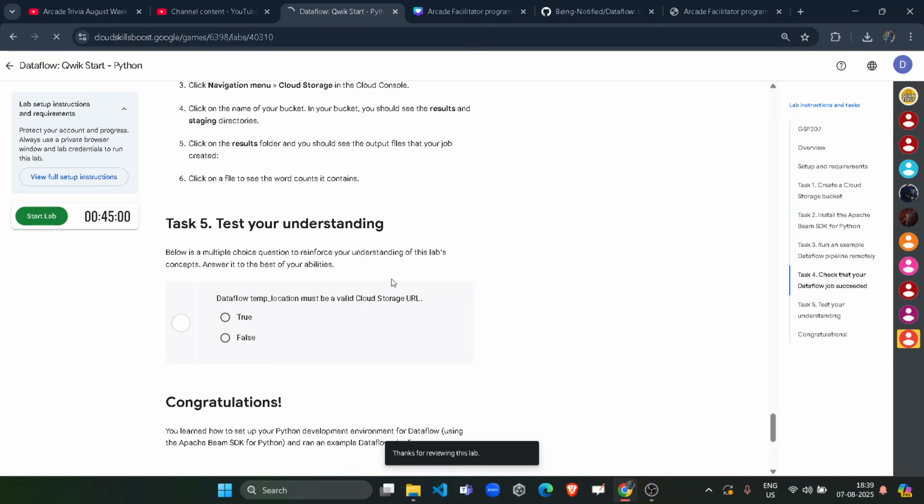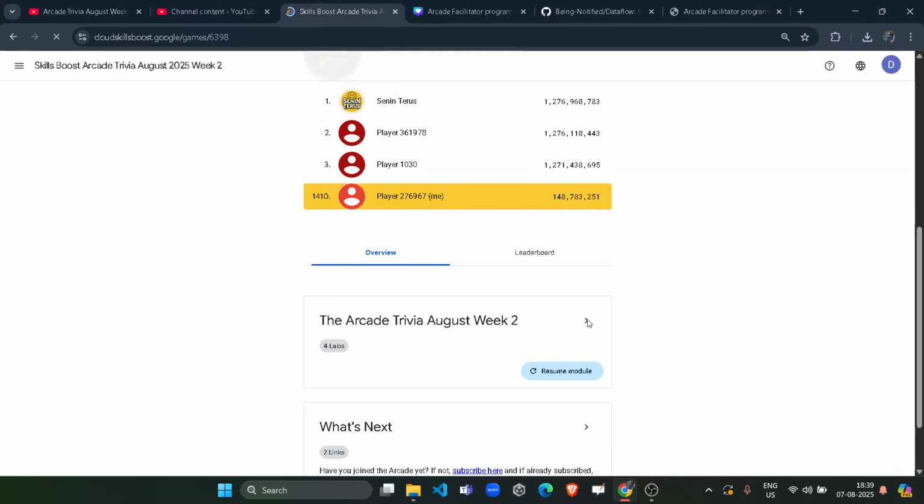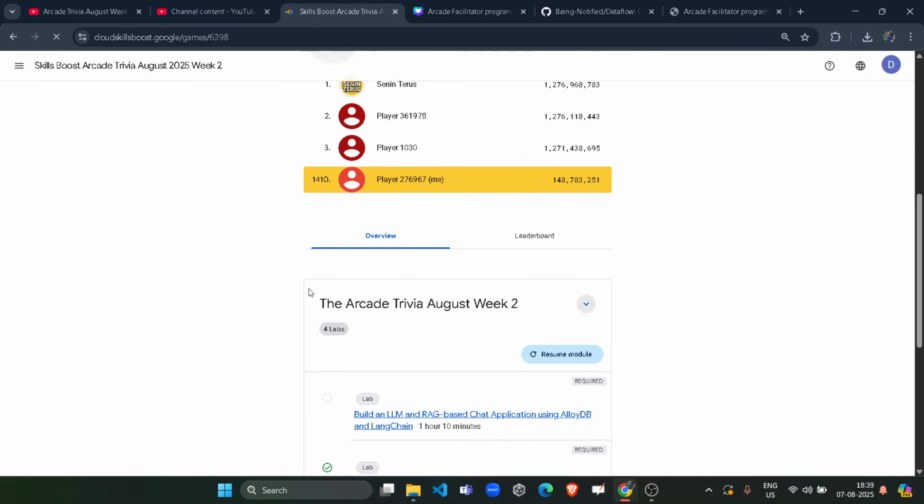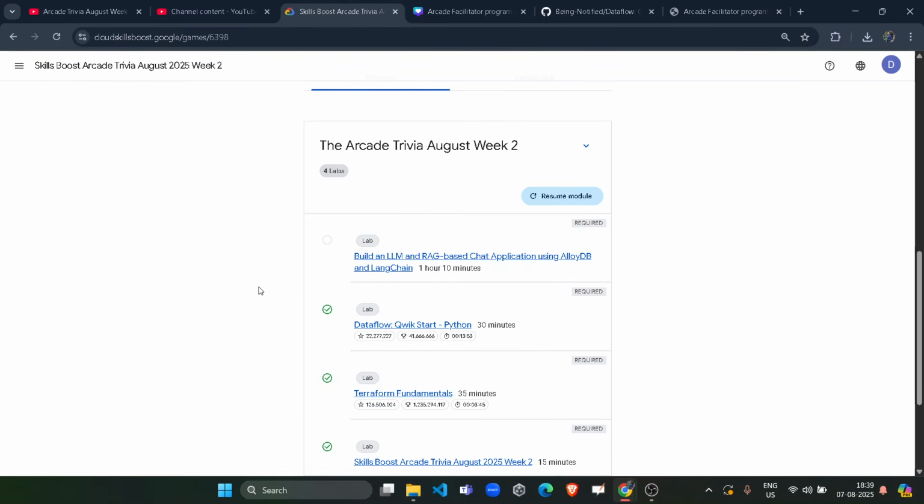For it, scroll down on the module, open it. You will see that we get the green tick beside our lab. It means we successfully completed this lab.